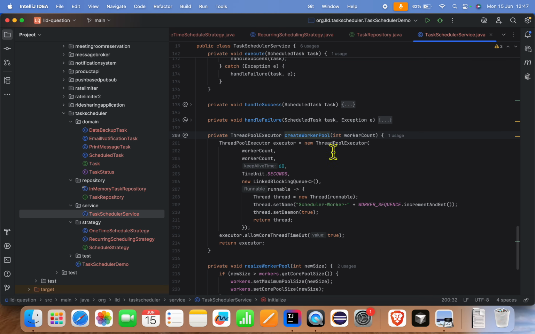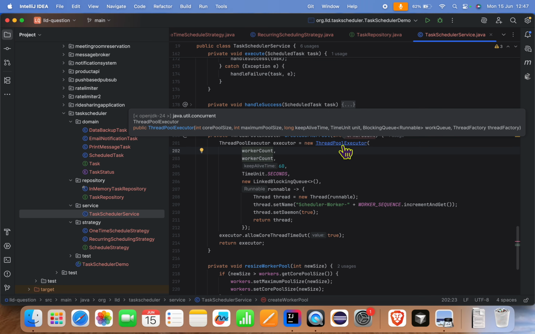So in create worker pool, if you go, what we are doing is we are creating a thread pool executor. Inside that we are passing the worker count. This is the maximum number of workers, minimum number of workers. We are passing core pool size, maximum pool size, keep alive time, timeout in seconds, and we are passing the blocking queue.